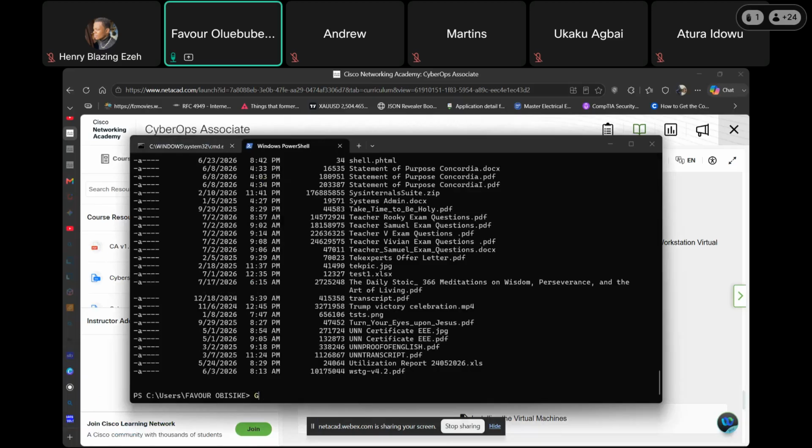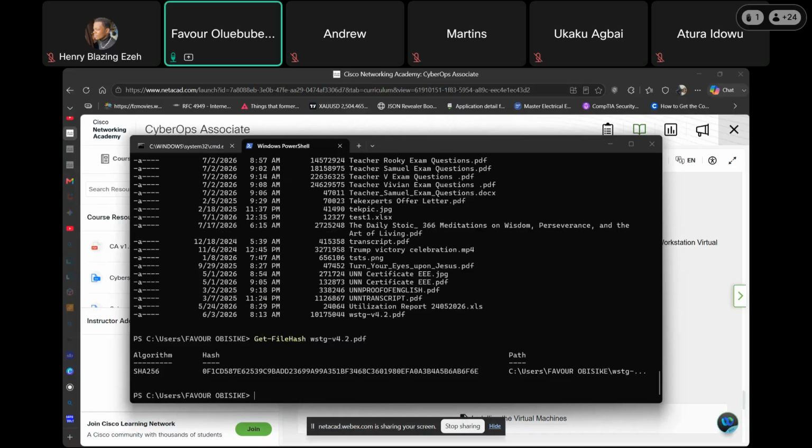So there's a command called Get-FileHash. I have to specify the name of the file. The name of the file is WSTG v4.2.pdf. Let's see if it gives it. Are you seeing the file? So this is the hash of the file. This is just the SHA-256 hash.